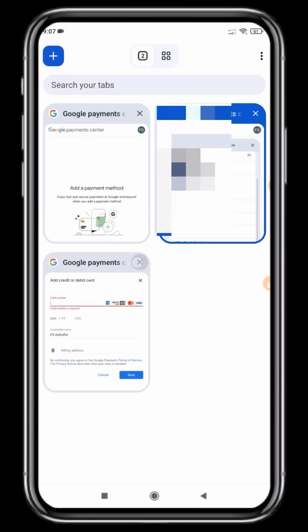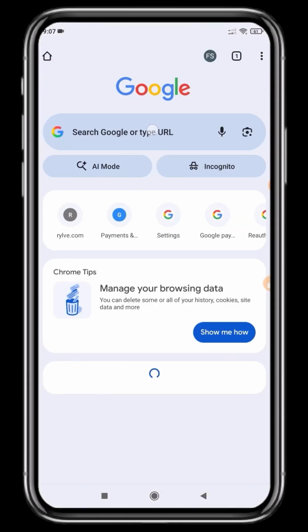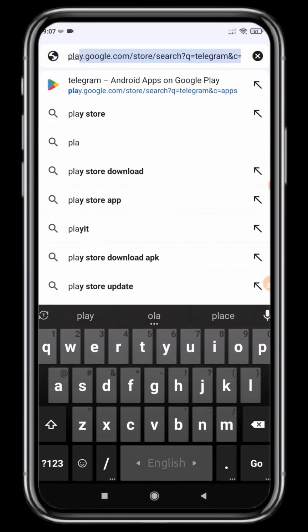But in the Play Store, what do we have set? We have Euro set, right? So what's the solution to this problem? How can you solve this issue? I'm going to show you that.